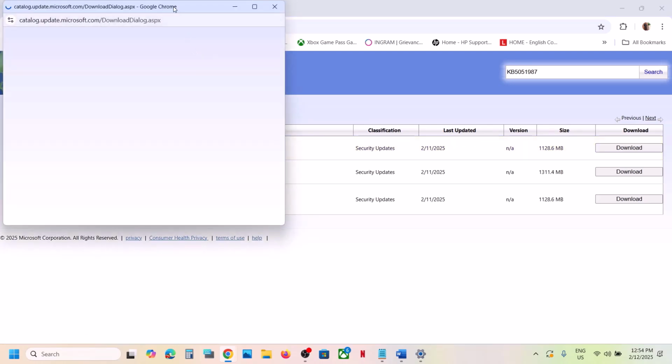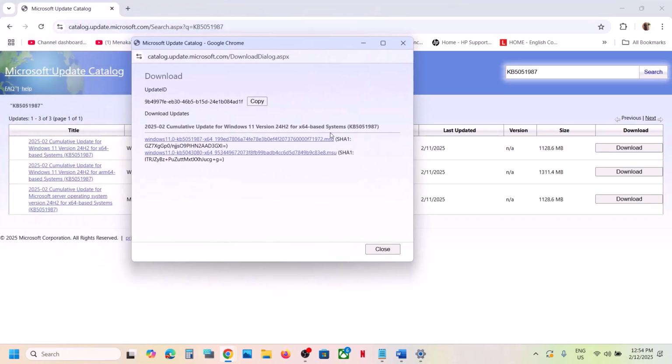Click on download, and then over here you will see the update, that is KB5051987. You can click on this update and then you can install this update manually. So once the download is complete, you can run this file and install this update manually and then restart your computer. You can even install this update and then restart your computer and then check.